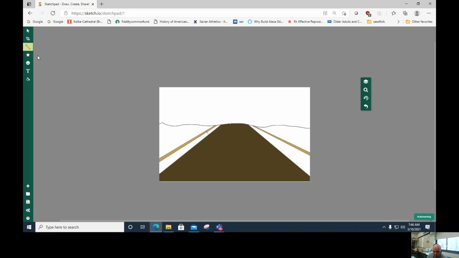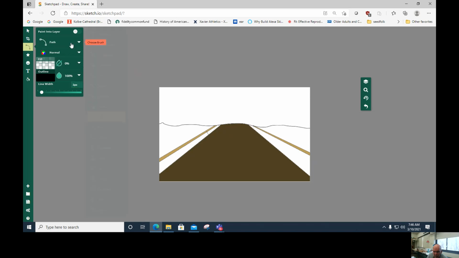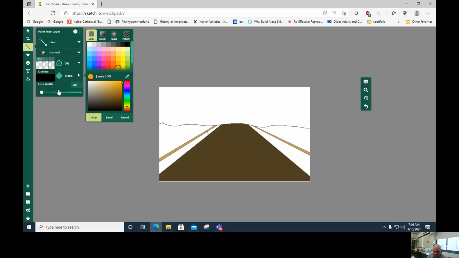We want it thicker than that. Come on, baby. Somehow or another, it's not that thick. Change the line tool to the path tool. Back to the line tool. Make it brown because it didn't stick with brown. I want it thick like this. Okay.